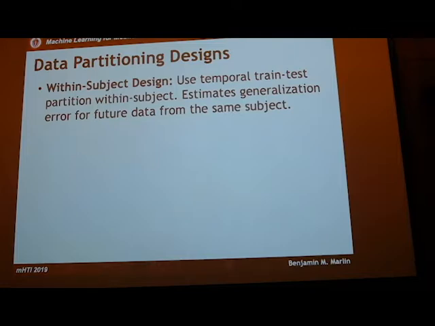Okay? So there's a design called within subject design, and the way it works is you take all the data you have, and you take the first prefix of that data temporally. Let's say you ran a 1-week study, you take the first 6 days, you train on that, and you make predictions on the last day. Okay, so it's a temporal split of the data. And so the question is, when you train the detector and then evaluate it in this way, what is it measuring? It's measuring the ability of the trained detector to make accurate predictions on future data from the same person, right, because of the way you set up the experiment.